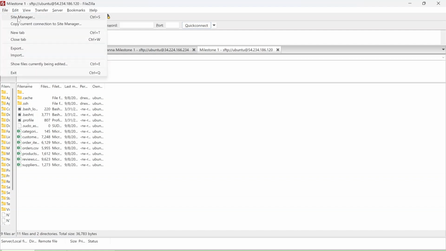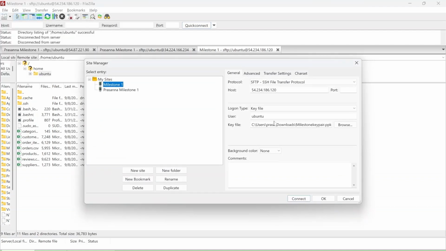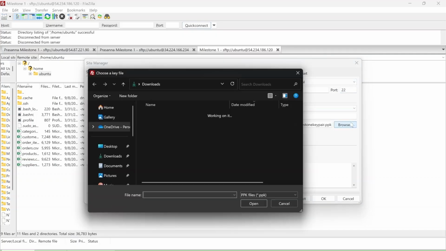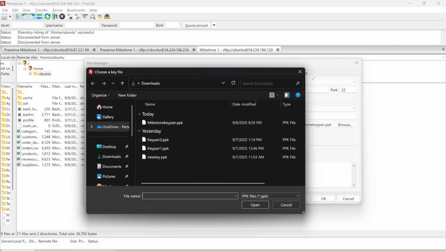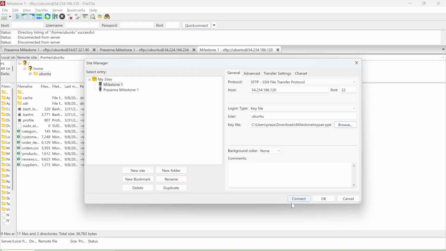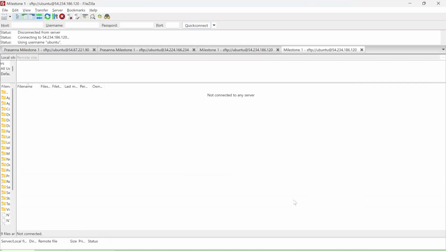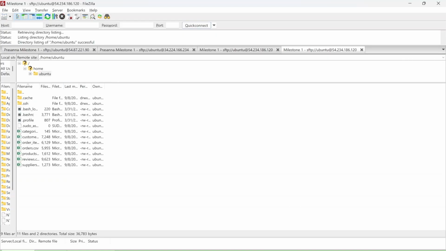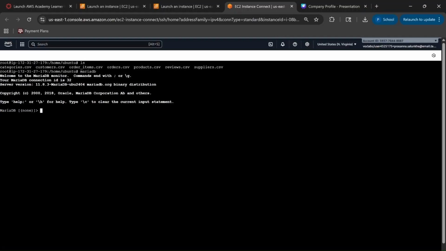Next, we'll connect our FileZilla to our EC2 instance. For that, we'll have to go to Site Manager. We need to provide the public IP and port number, that is 22 for SFTP. Name your user as ubuntu, and here you need to provide the key pair that you downloaded from EC2. Just hit connect, and you're connected to the EC2 server.